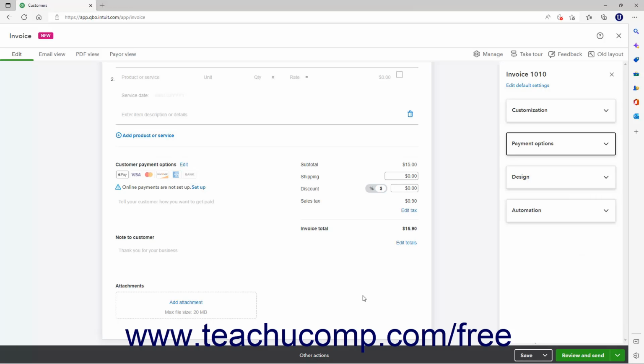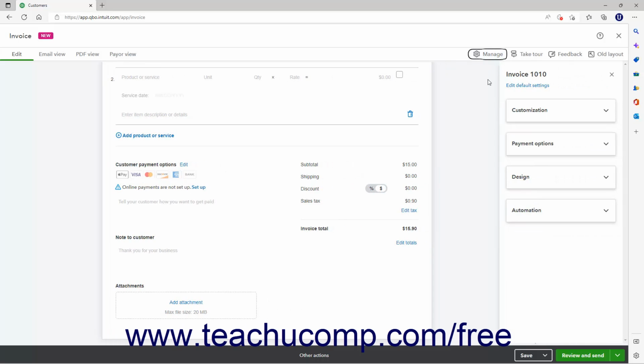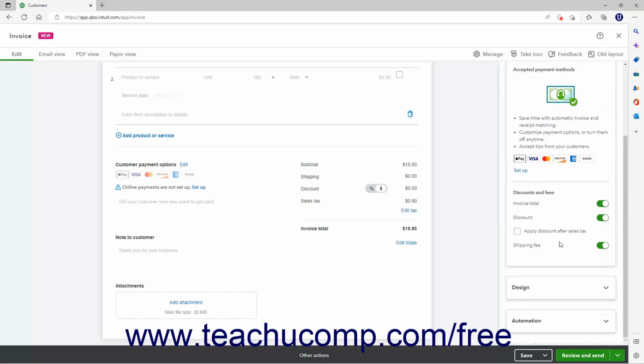To enable the Shipping Fee field in the new layout, click the Manage button in the toolbar at the top of the window if needed to show a pane at the right side of the window. Then click the Payment Options link. Then toggle the Shipping Fee toggle switch to the On position. You can then enter the shipping amount into the shipping field in the invoice to add the shipping costs and, if applicable, and if using the automatic sales tax calculations, the shipping sales tax to the invoice.